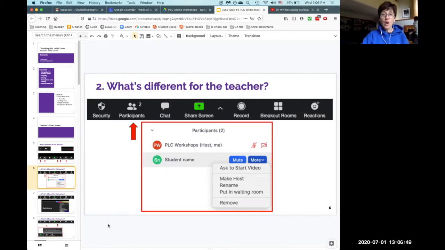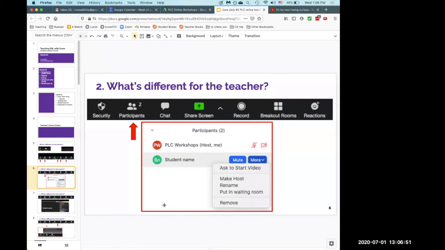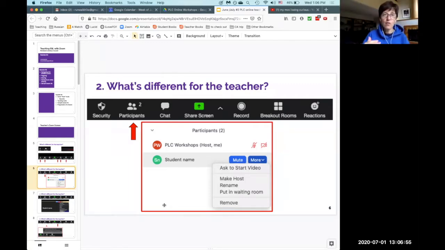I can make someone the host. And actually, if I do make someone the host, I do have the capability to get the hostship back from them, which didn't used to be the case, so it was a little bit scary.